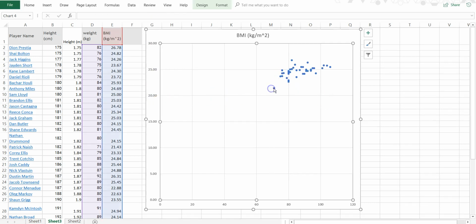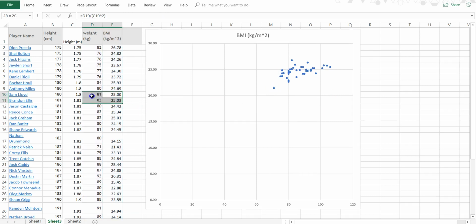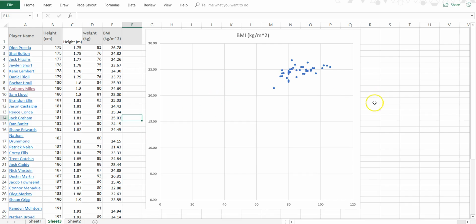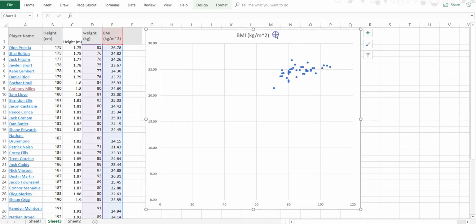Each one of these dots represents a single one of these data points. So one of these dots will be Sam Lloyd, one of them will be Jason Castagna. I think that's just opened up the North Melbourne Football Club page. Oops. So we've got our scatter plot, but we need to make it look a little bit more tidy.